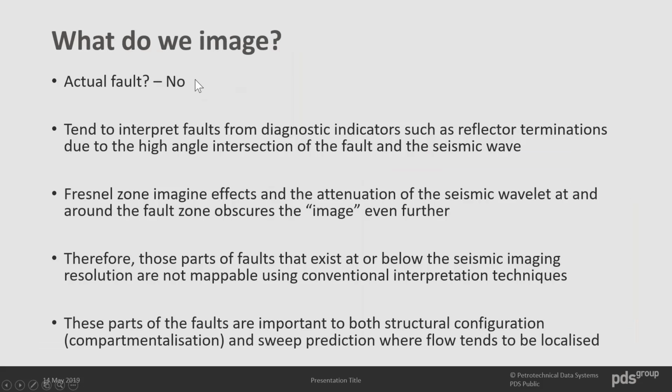And just to touch on what we're actually imaging then, we know that we don't actually image the faults. We tend to interpret faults using diagnostic indicators, such as the reflector terminations, caused by the high angle intersection of that fault with the seismic wave. So as the seismic wave propagates down through the subsurface, the angle at which it intersects the fault means that we tend to just see chaos and noise around there.